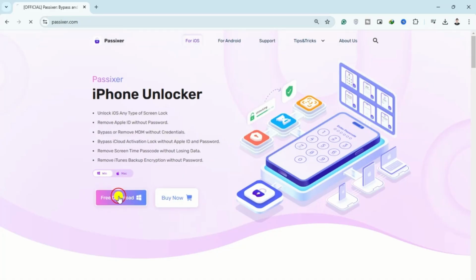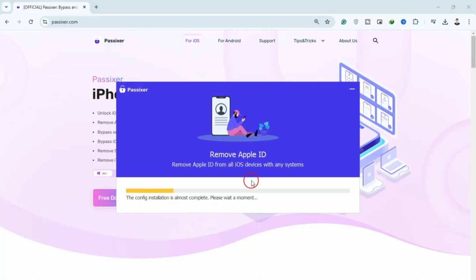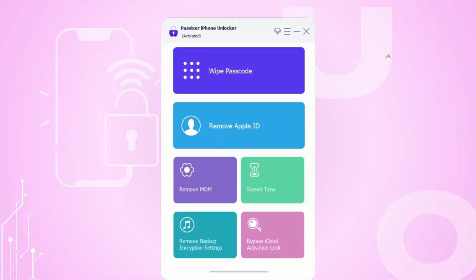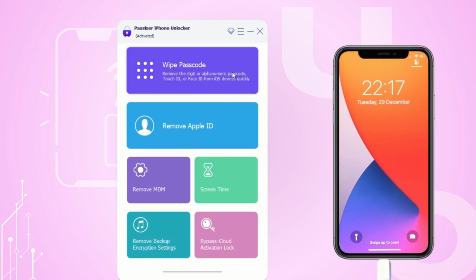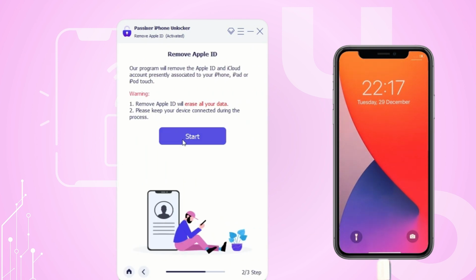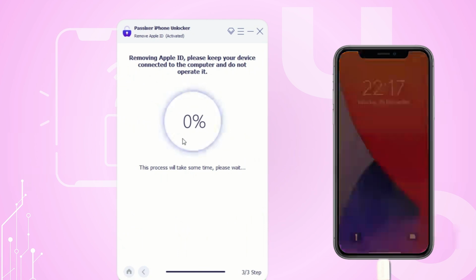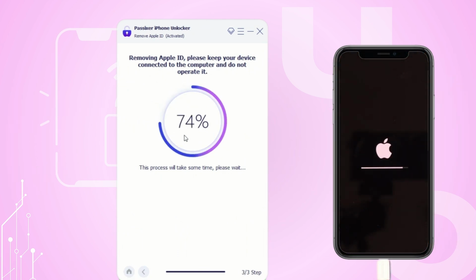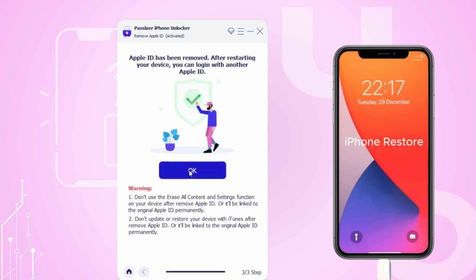To use Passixer, simply download and install the software from the official website. Once installed, open the application and select Remove Apple ID. Connect your iPhone to your computer using a USB cable and follow the on-screen instructions. Make sure to keep your iPhone connected during the entire process. Once completed, your iPhone will restart, and you can set it up as new without needing the previous Apple ID.